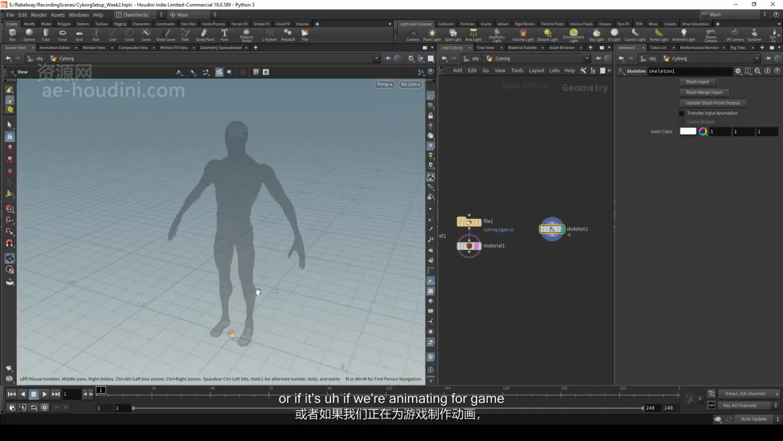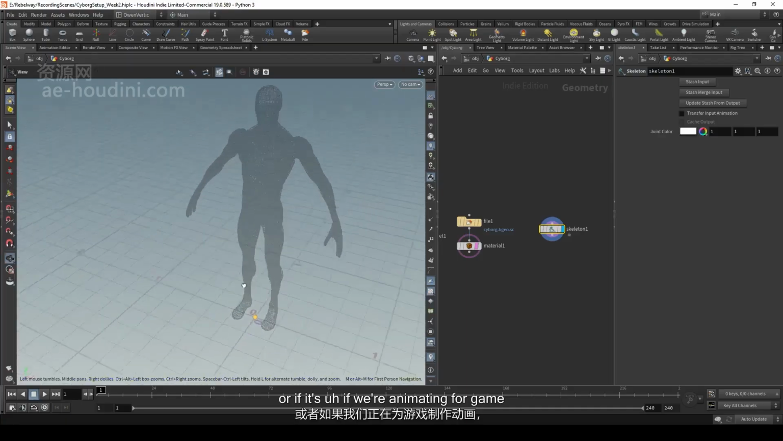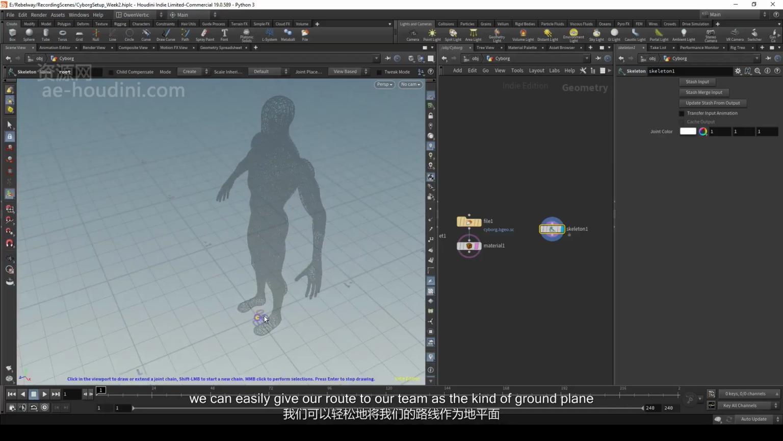Or if we're animating for a game, we can easily give our root to our team as the kind of ground plane position, and anytime we want our character to move along with the ground plane or to move up and down if they're jumping or whatever, we can just move this root and it'll move the whole character how we need to for whatever system we have in our games.